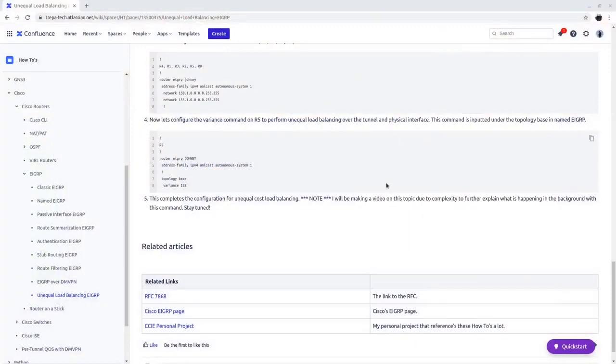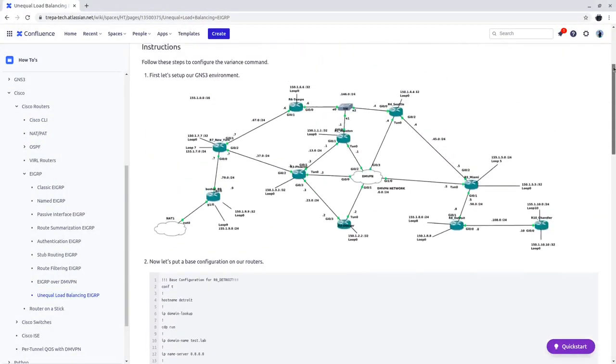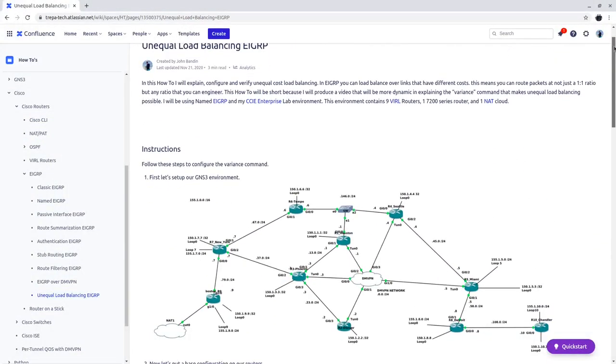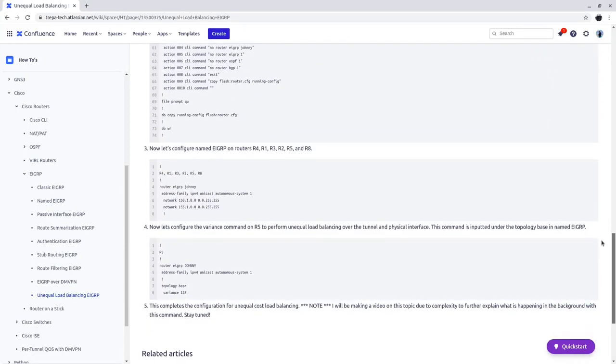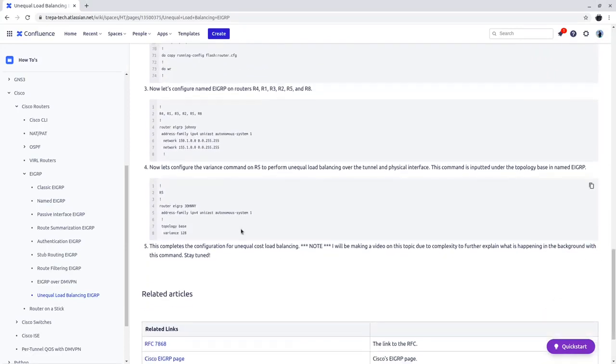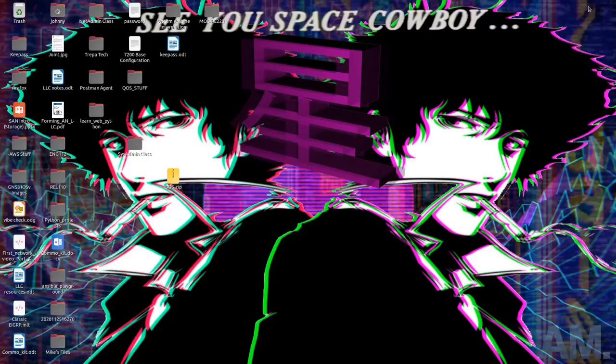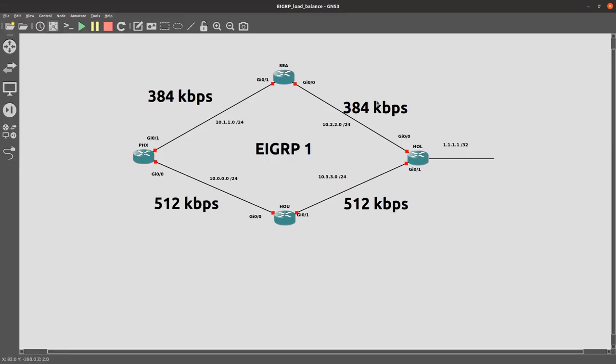So let's do it. We don't need this today, but if you want to go in and just read about unequal load balancing, how to configure the variance command as a reference, please use this. But today, we are going to use this network diagram, guys. So I got 4 routers here, right? So what are we doing with these 4 routers?